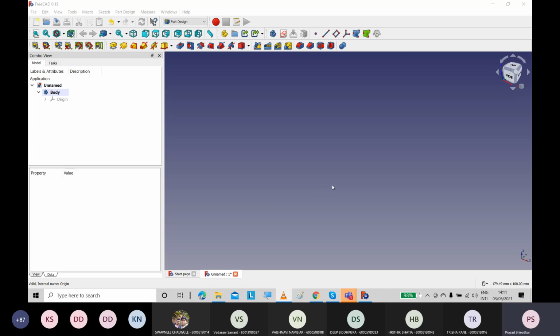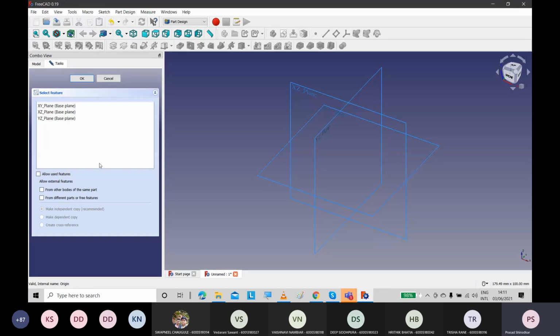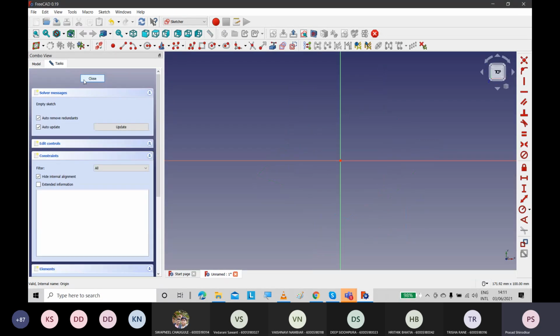All right. Everybody is on the same page as me. If I'm going too fast or if you're lagging, just let me know immediately. Okay. Now click on this sketch button. Create a new sketch and click on XY plane and click OK.